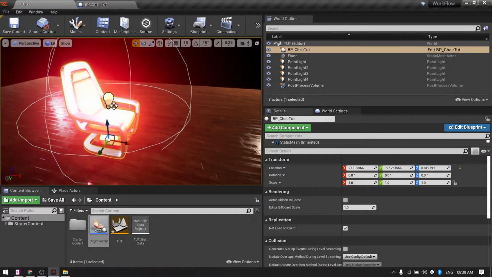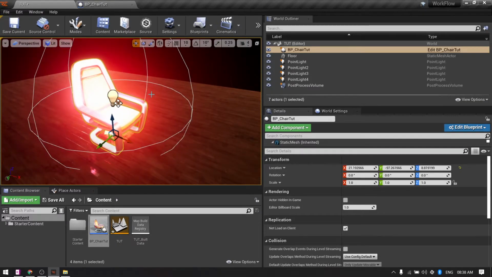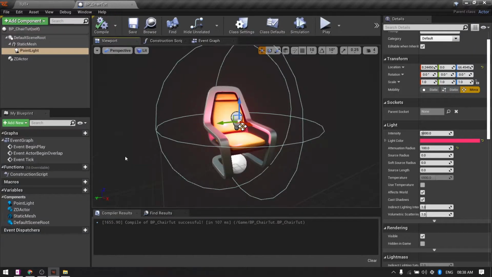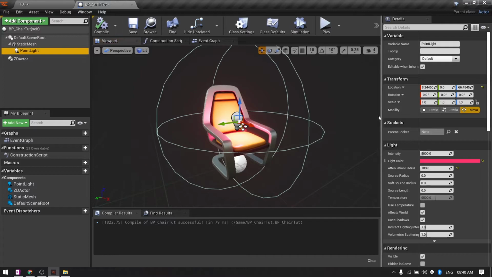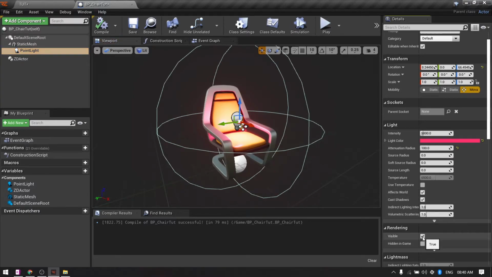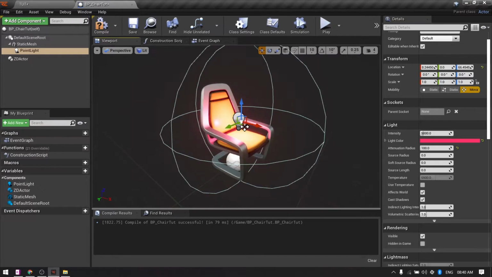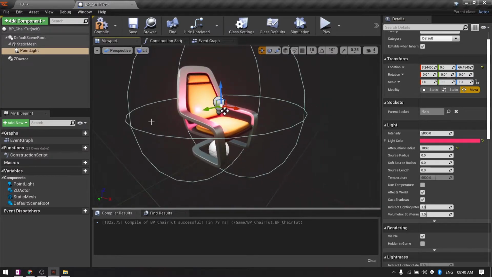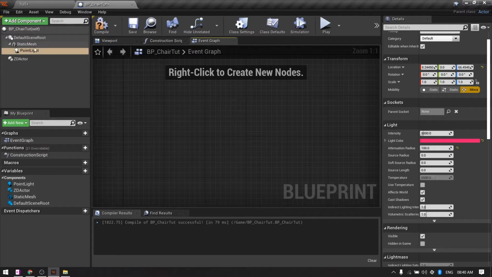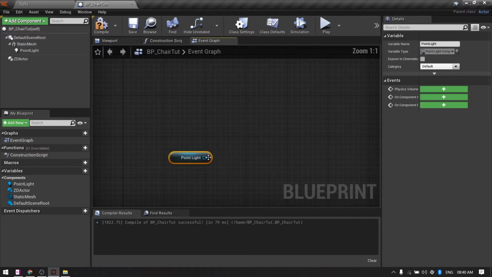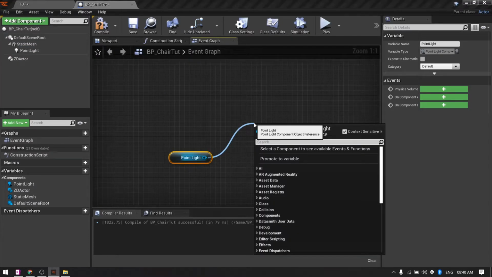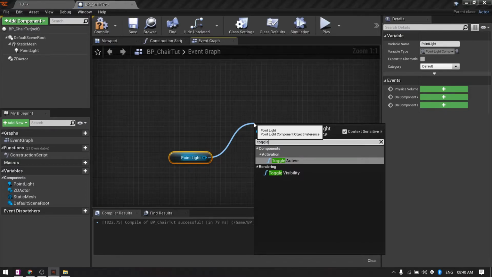Now let's create a switch which can turn this light on and off from Hub. If I go into the blueprint, I want to control this setting where I'm turning the light on and off. So let us make a very simple blueprint. In the event graph, take the point light, drag out a pin and search for toggle visibility.